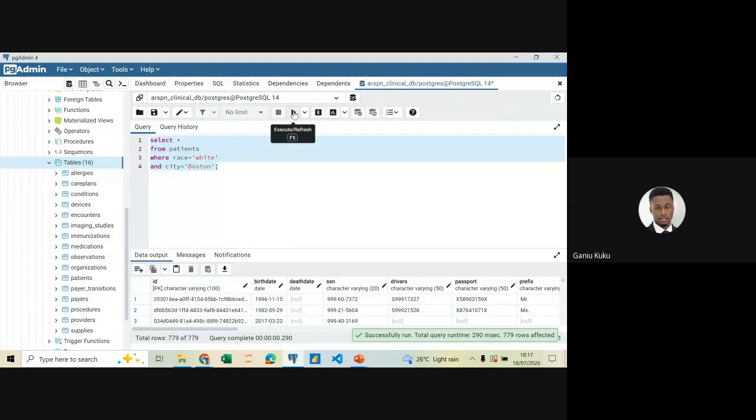So you can see now what our query returned, because for the AND condition, there's race and there's Boston. That's why our query returned 779. So we have 779 patients from the white race that are from Boston City, as the case may be.